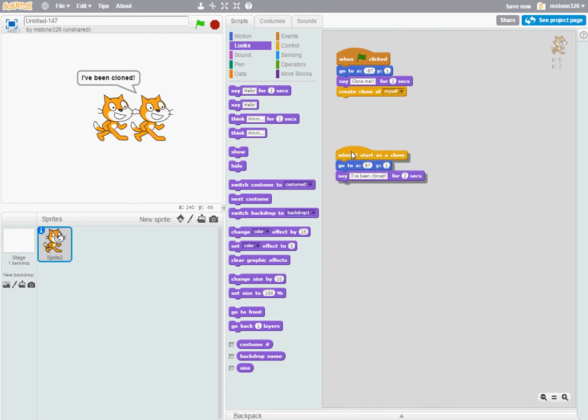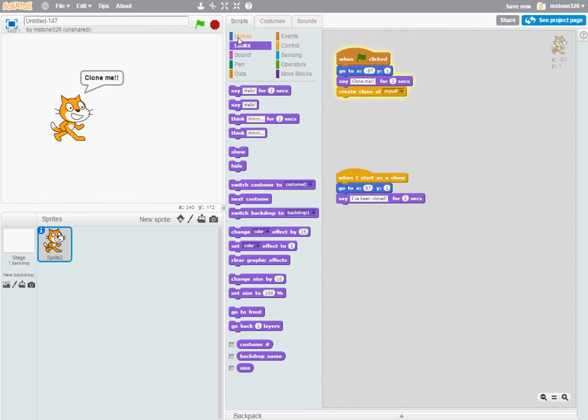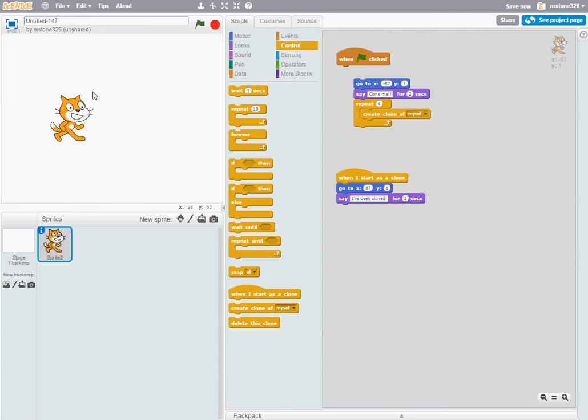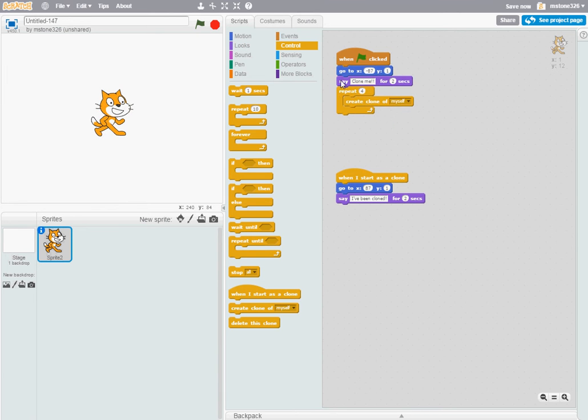Now, let's just say I wanted to have 4 clones. Well, we could say, let's repeat 4 times. Okay, so we'll have 5 sprites in all. Just want to reset this for a second. We'll have the original sprite plus 4 clones.